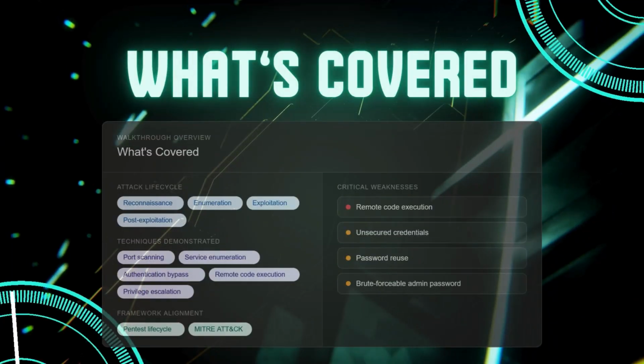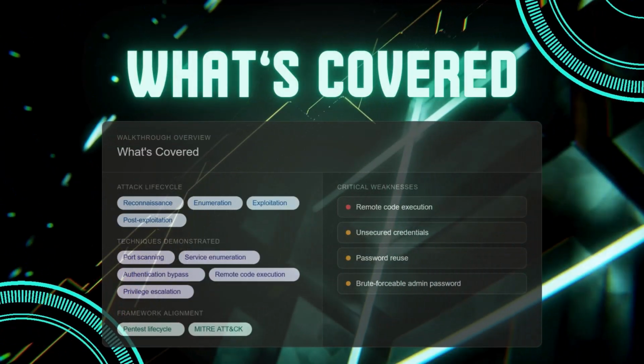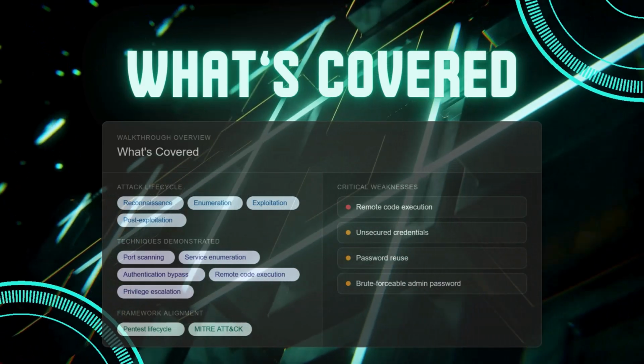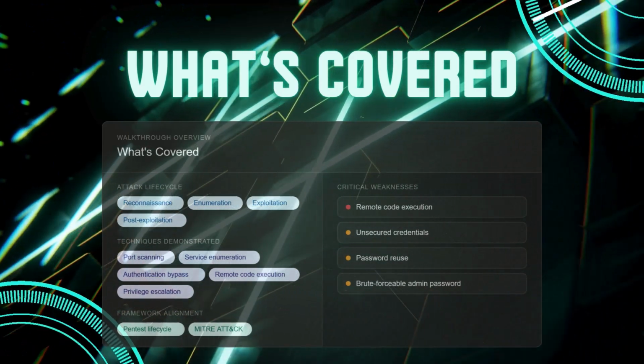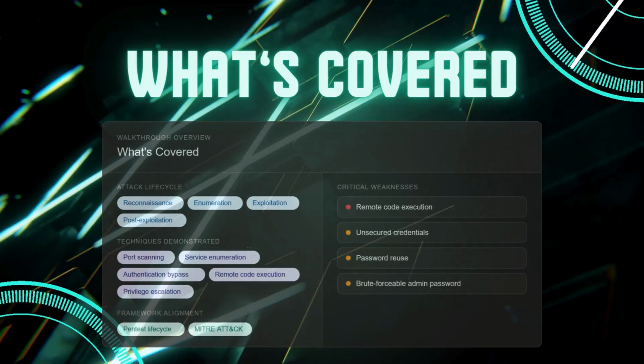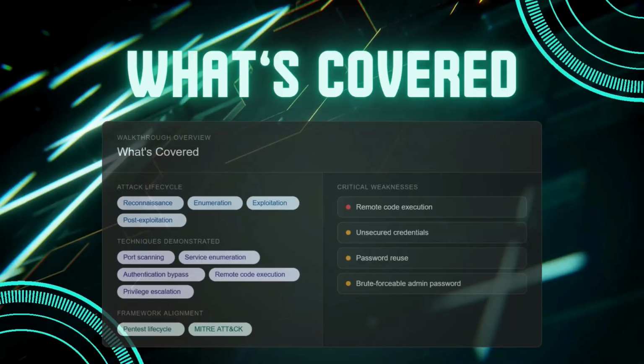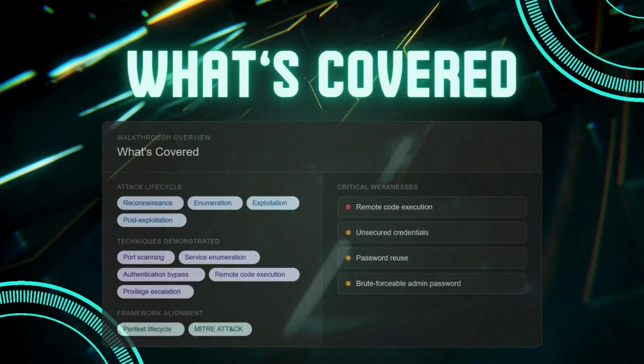In this walkthrough, I'll cover the complete attack lifecycle, reconnaissance, enumeration, exploitation, and post-exploitation. Specifically, I'll be performing port scanning, service enumeration, authentication bypass, remote code execution, and privilege escalation. I will also go through how penetration testing lifecycle can align with the MITRE attack matrix.